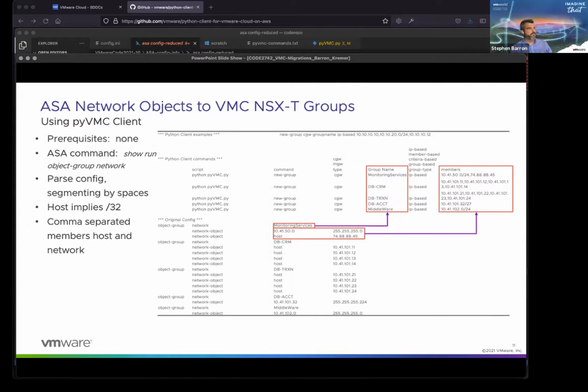Once we have the segments built, the next typical thing is to build network objects. In ASA code, a lot of organizations will have network objects predefined so they can be reused across their entire firewalls or within the firewall over and over again. So in this example, you can see on the bottom of the screen, the object group network monitoring services has both an entire network as well as a host configuration, and that has to be converted into the PyVMC command.